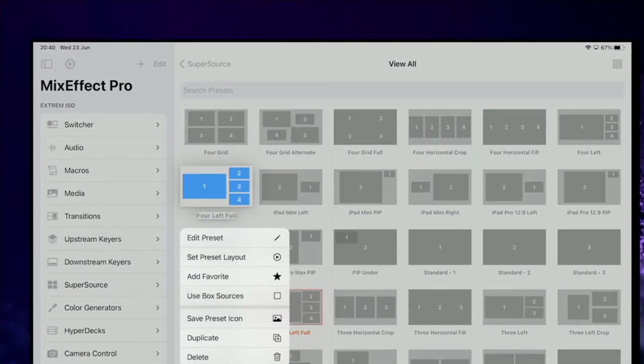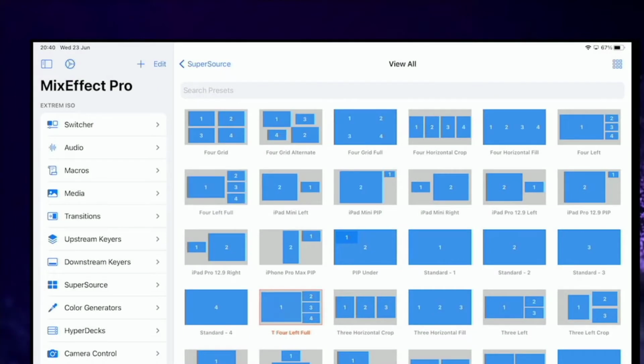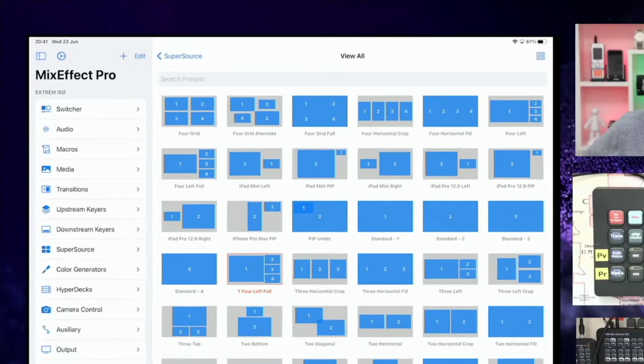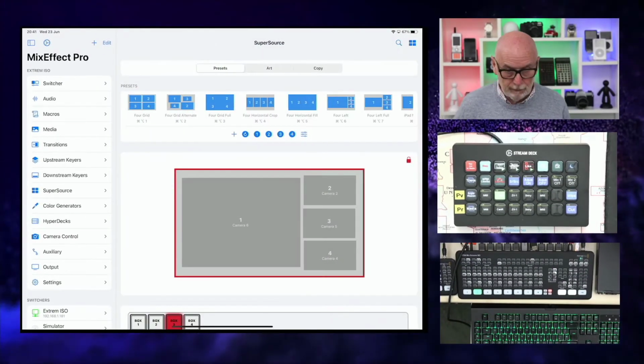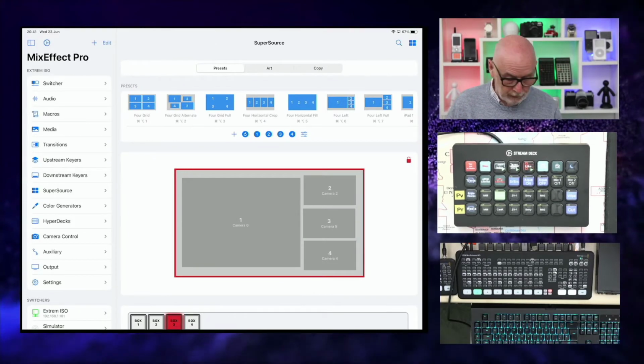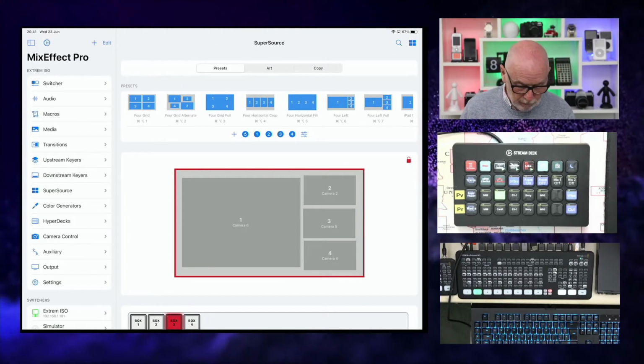So that particular one is the one that I actually copied it from. So what I've done is, if you notice the difference between the 4 left full and my T4, T2 indicates it's mine, 4 left full. What that means is there are 4 boxes and the left is full. And so if I just return to the SuperSource, you can see how I've laid it out and why I've laid it out in the way I have done. And how it works is very straightforward. There's a lot in terms of being able to control this.